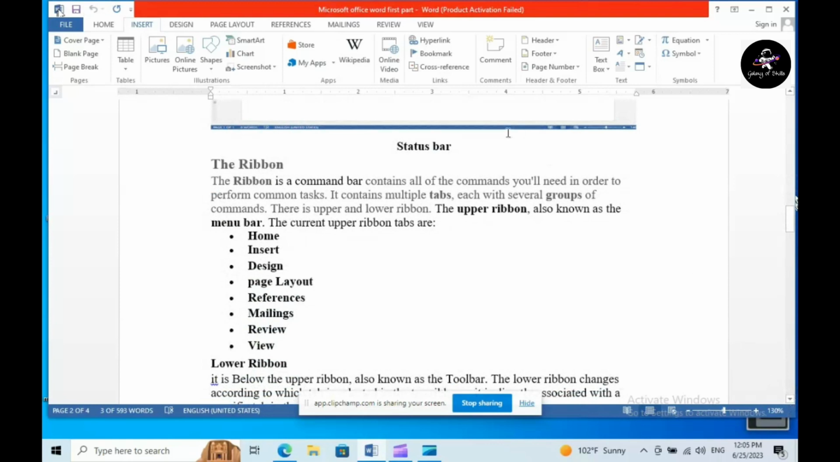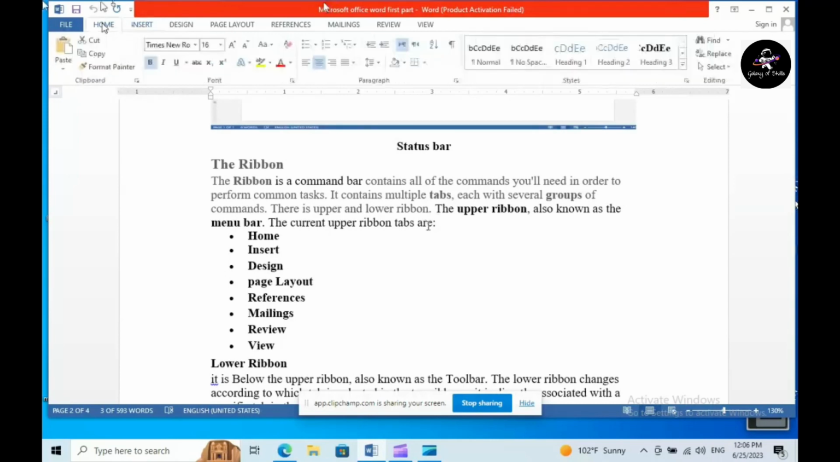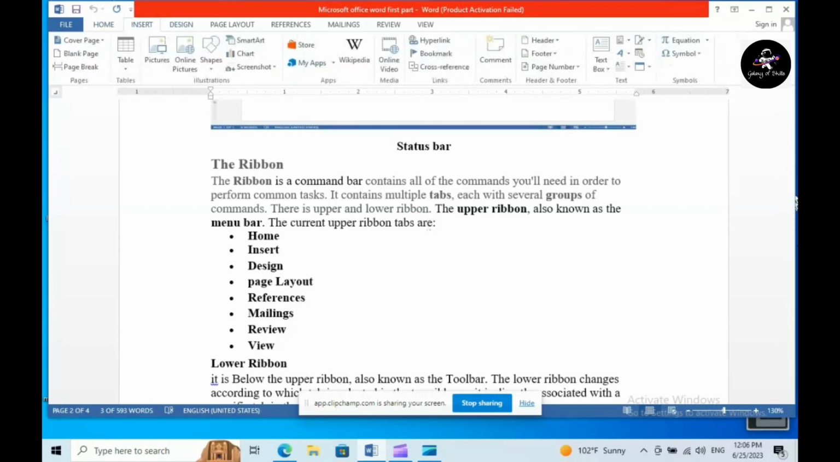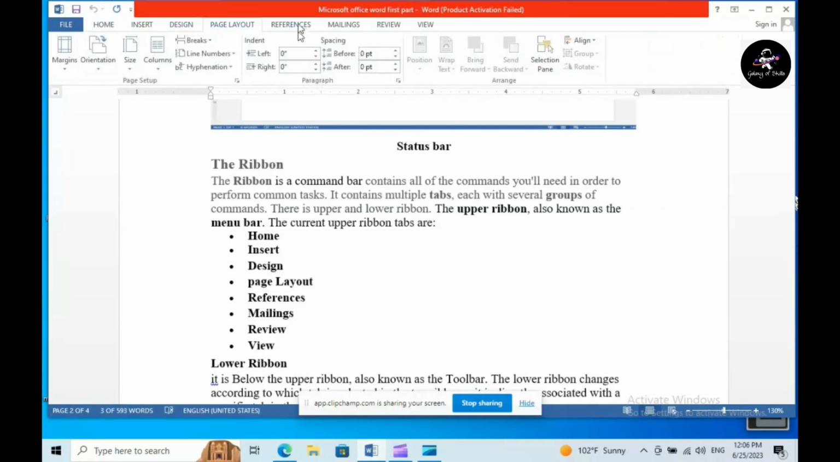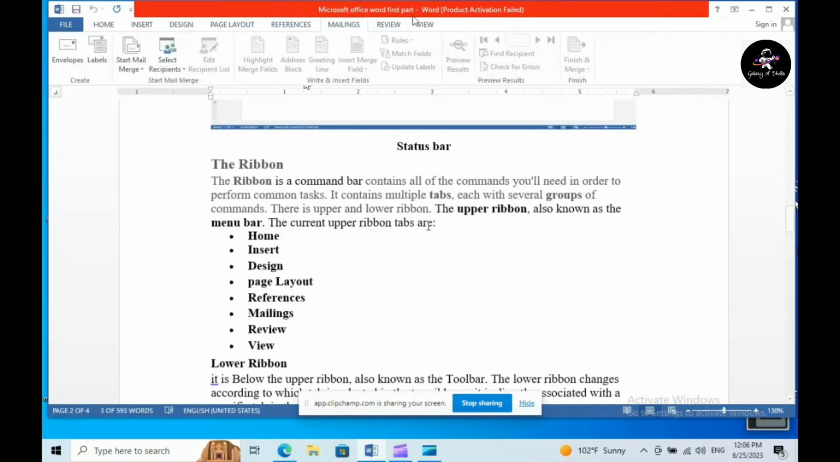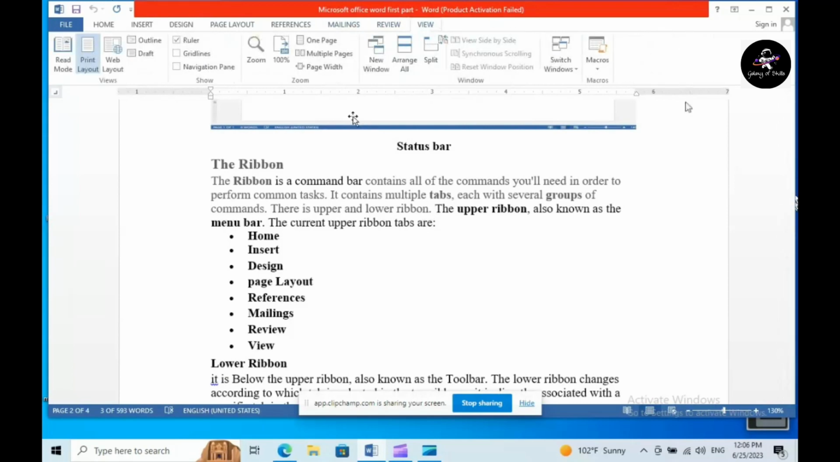What is the ribbon? The ribbon is the command bar which contains all the commands. The ribbon in a Word document has Home, Insert. This is the upper ribbon and this one is the lower ribbon. Insert, Design, Page Layout, References, Mailings, Review, View.